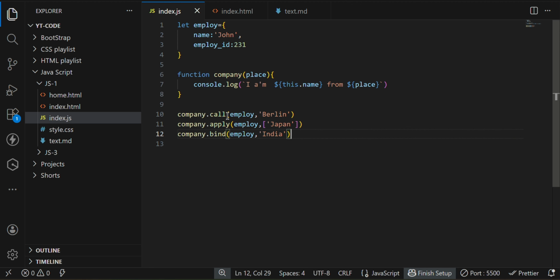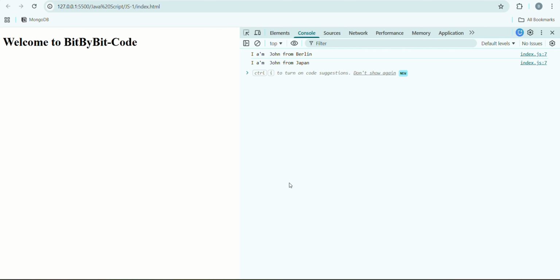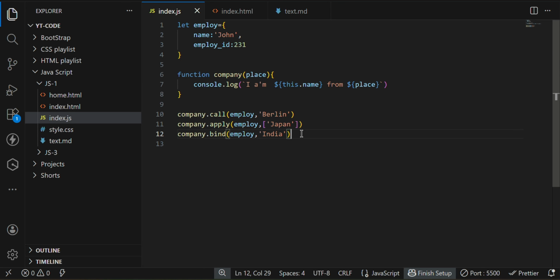So what I did: company dot call, company dot apply, company dot bind method, and inside this one I have passed the employee as a reference and Berlin as the place. That's it, and we will go back and you can see, only I am John from Berlin and I am John from Japan are printing, but I am John from India is not at all printing. Why is it not printing? I will tell you, it is going to return a function, so a function cannot be directly displayed. We need to store it inside a variable and call that one.